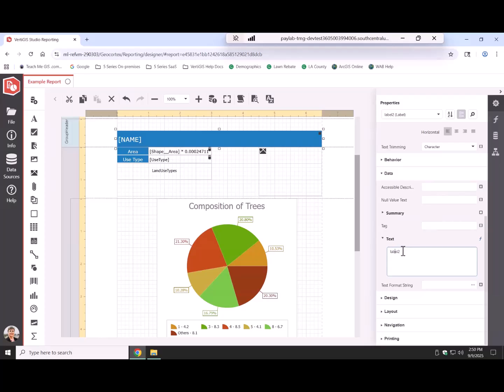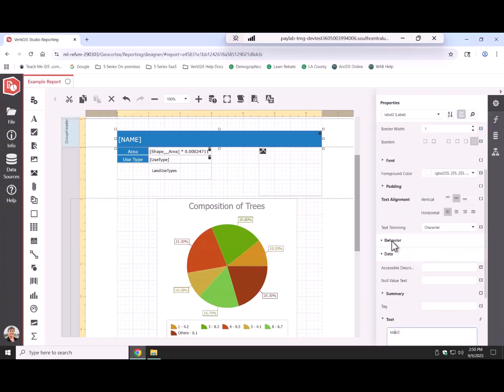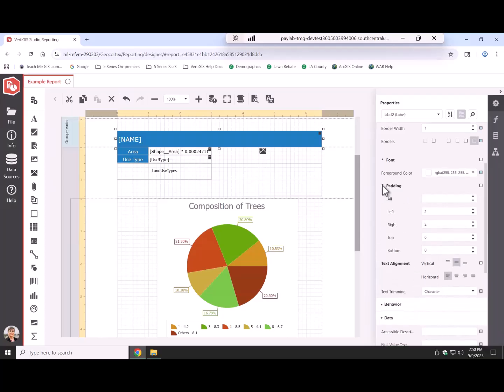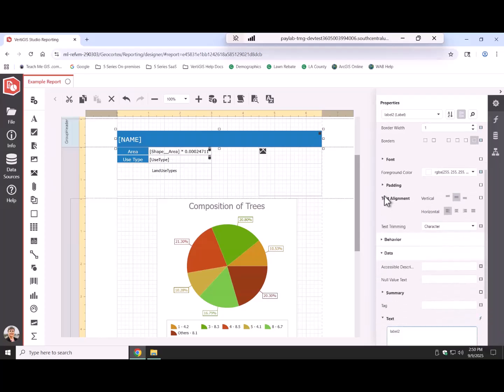And then the ones that are bolded, like this text alignment, see how it's bold, but the text trimming is not? If it's bold with an expand arrow, it means that there's more in it than that. If there's not an expand arrow and it's bold, it means that property has been modified from the default.